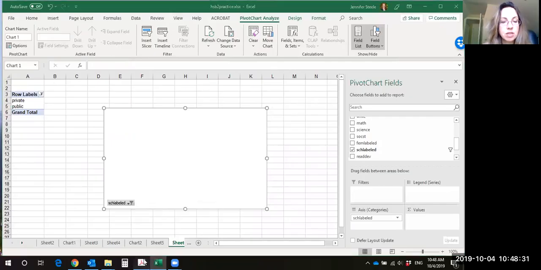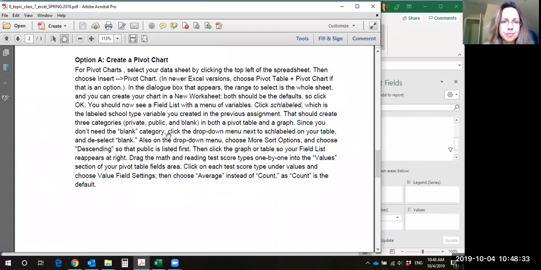Okay, so let's go back to our instructions. Okay, so we already omitted the blank category. Now we're going to use the drop-down menu again, and we're going to sort our data in descending order so that public schools are listed first. And the reason for that is public schools are the larger group. They're kind of the default group. So I think it's going to look aesthetically better if we show public schools first, but that's an aesthetic choice.